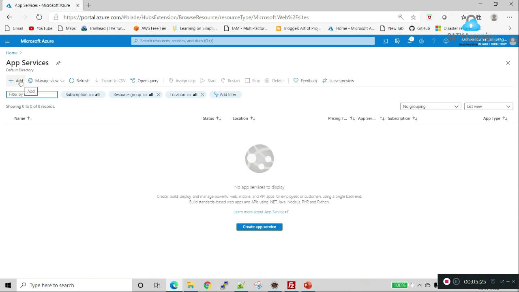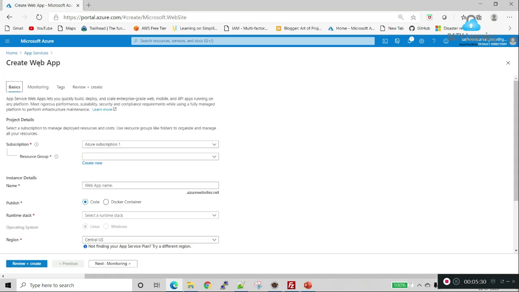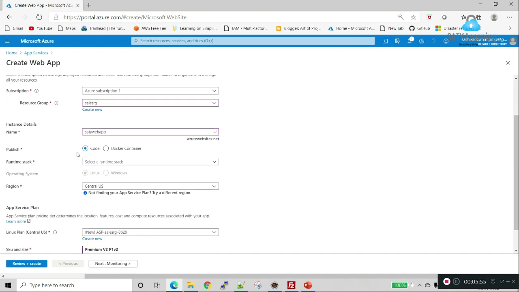So I'm creating the web app. The web app will be created under App Services. App Services provide a lot of features, and one feature is web apps. So I'm selecting the resource group and I'm giving the name SATI web app. Here we have two ways to publish: one is code, otherwise we can use a Docker container.